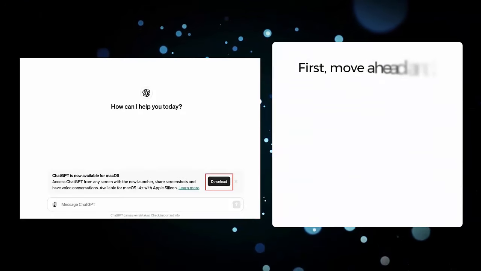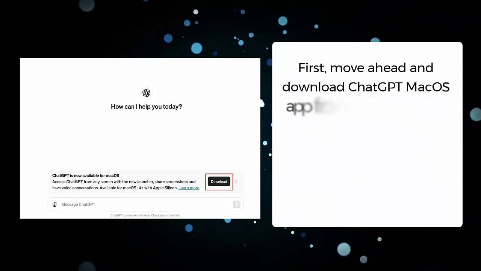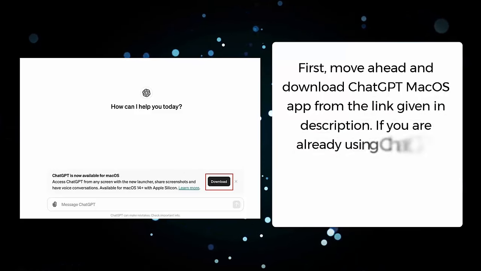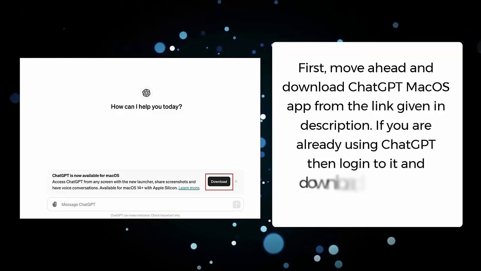First, move ahead and download the ChatGPT macOS app from the link given in the description. If you are already using ChatGPT, then log into it and the download link will be available on the homepage.